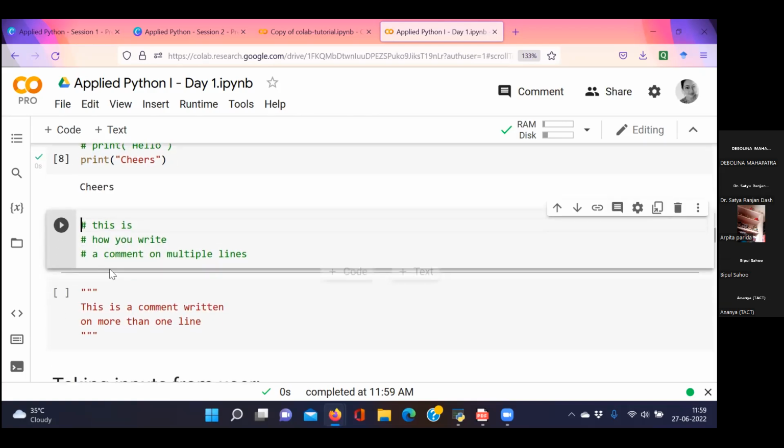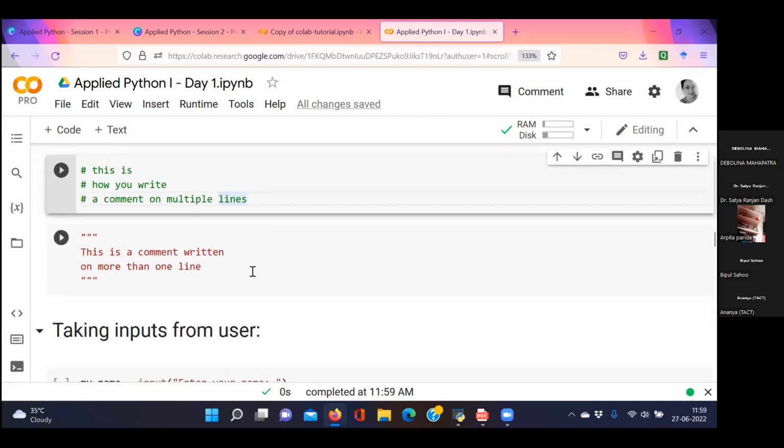Okay. And in Python, we don't have any specific multi-line comment. We only have this hash to write all your comments. So you can use hash on multiple lines to write your multi-line comments. So you have one example over here. This is how you write a comment on multiple lines. So that can be done.